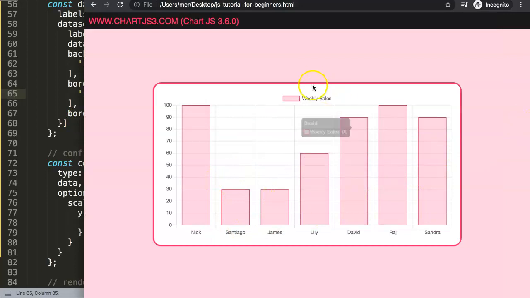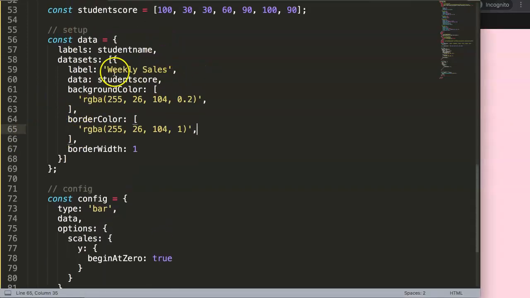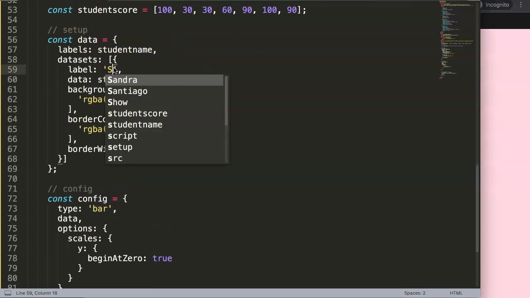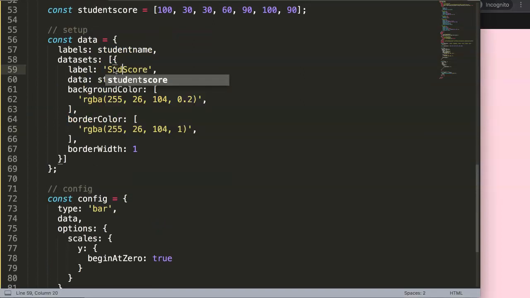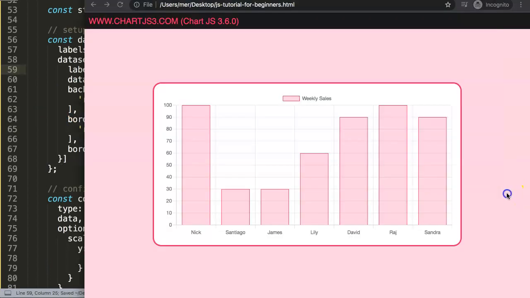There we are. Weekly sales, let's change this to score, or student score. Student score. Alright, so we have this now. Now I have the student score, there we are, we have all of those. So we need to filter out certain items.